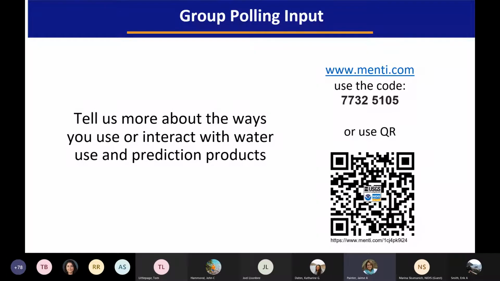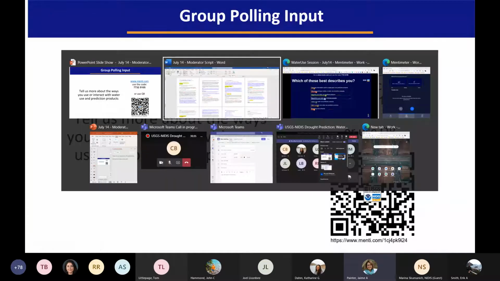And we also include an option for items not on the list. If that applies to you, please enter a response in the chat to let us know more. So now let's take a look at those results after you get a chance to enter them.